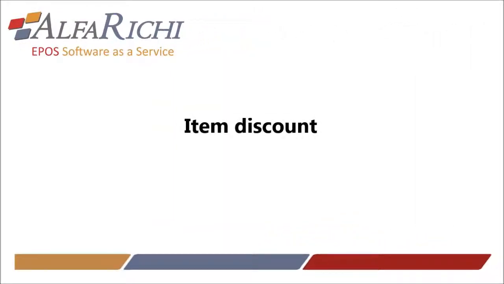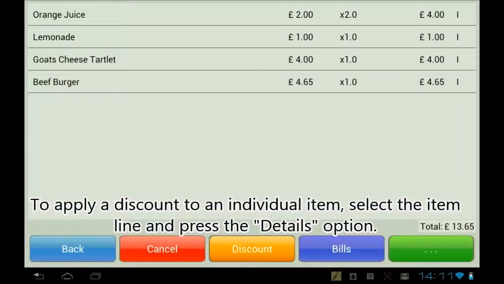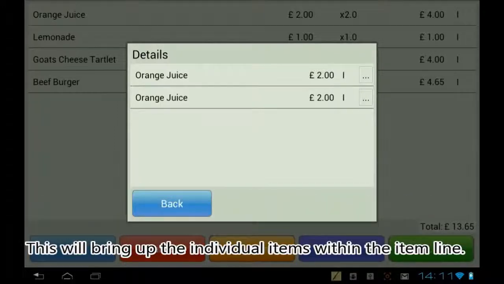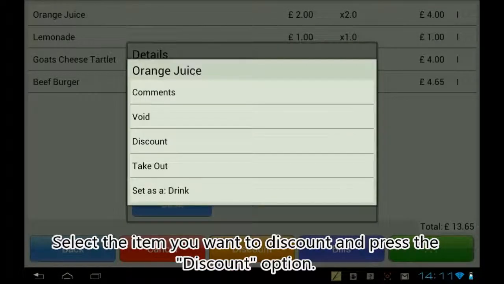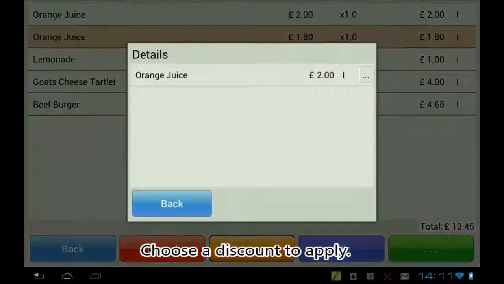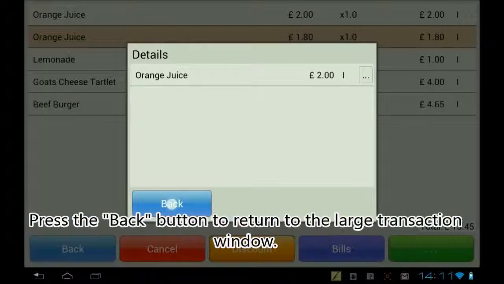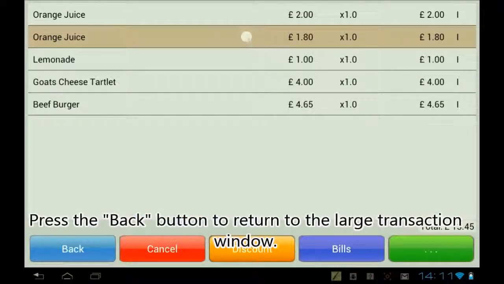Item discount. To apply a discount to an individual item, select the item line and press the Details option. This will bring up the individual items within the item line. Select the item you want to discount and press the Discount option. Choose a discount to apply. You will then see that the item is separated into its own item line with the discount applied and highlighted in brown, and that the remaining items are shown in the Details window. Press the back button to return to the large transaction window.